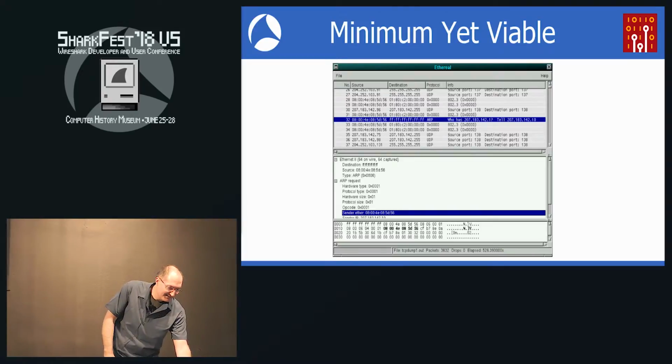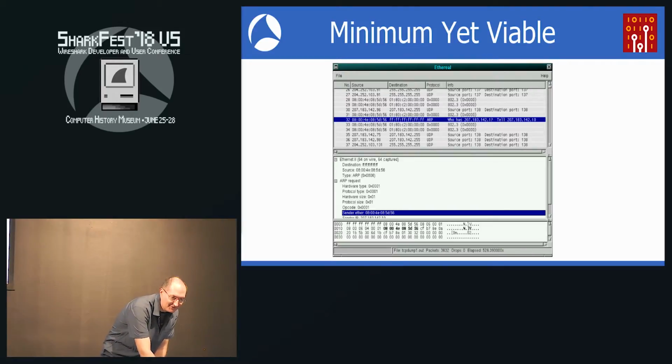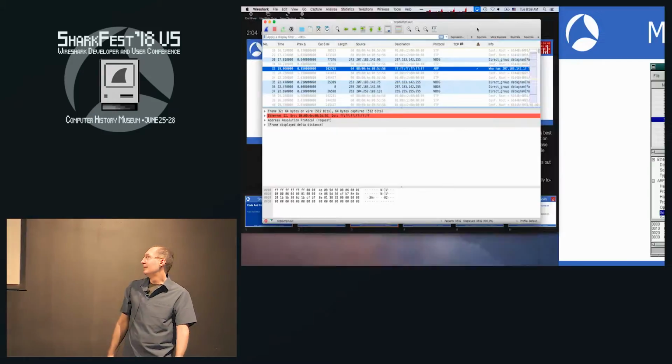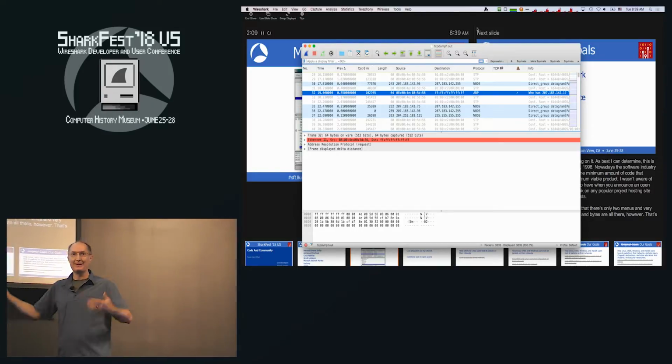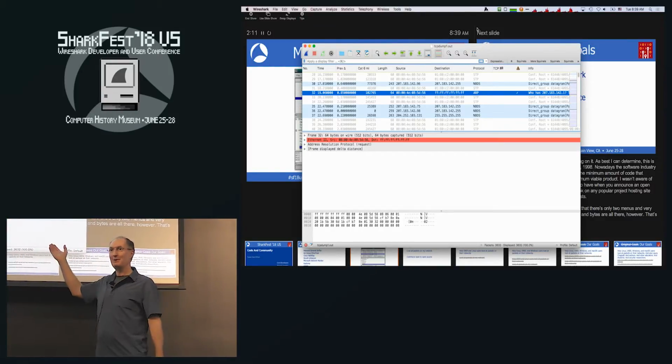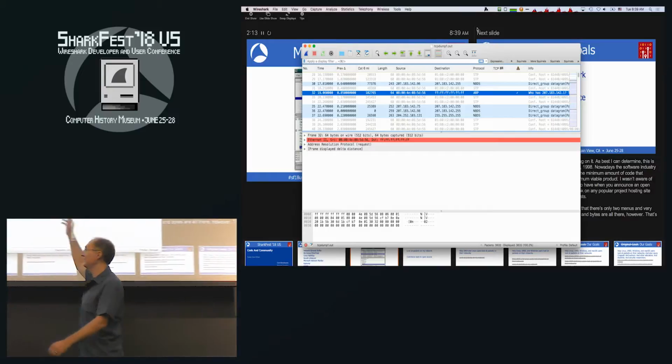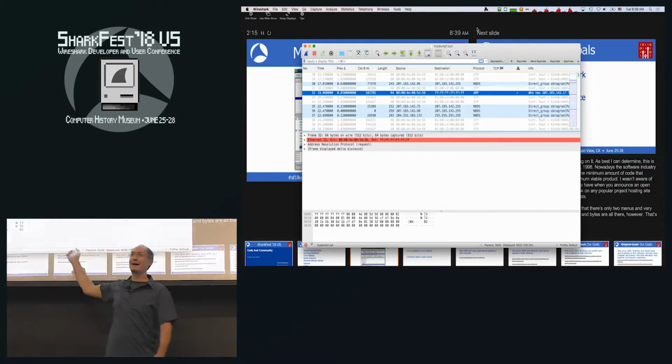I tested this earlier and it almost kind of didn't work right. There we go. This looks familiar. This is Wireshark. This is like a built-yesterday copy of Wireshark using the same exact capture file, same packet.